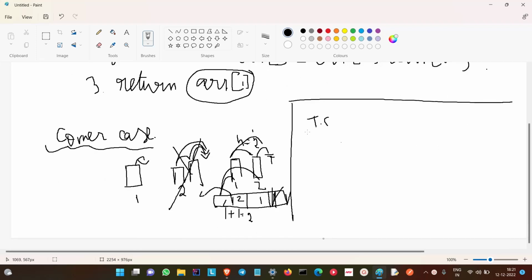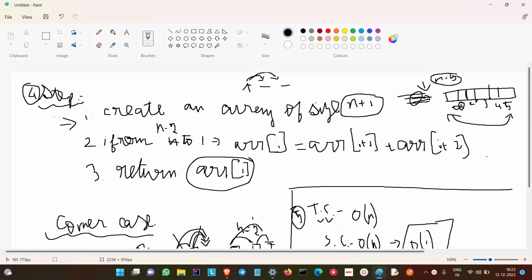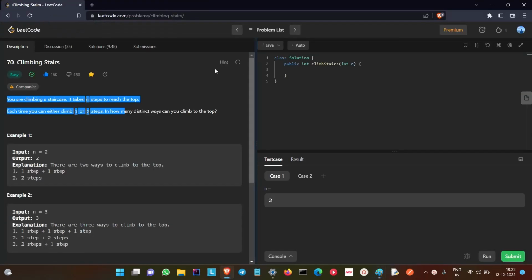Now we'll find the time complexity. The time complexity of this approach is big O of n, and the space complexity is also big O of n. This space complexity can be reduced to big O of 1, and I'll discuss how we can reduce it in our coding section. So now let's get into the coding section, where you'll get a clear idea of how to code this solution.